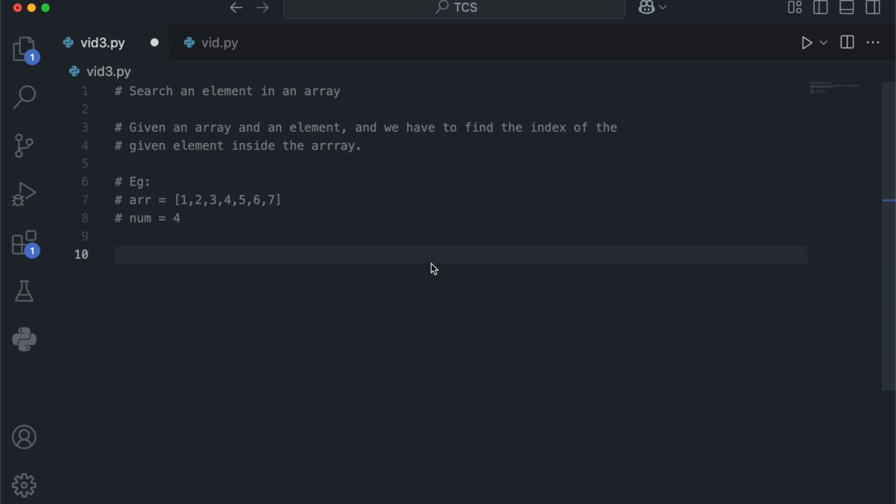Today we are continuing with our TCS NQT examination prep. Today we are going to solve this question. It is quite simple, but it is asked in the examination again and again. We can solve this question in two ways, both using loops.